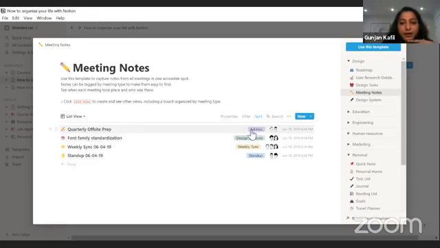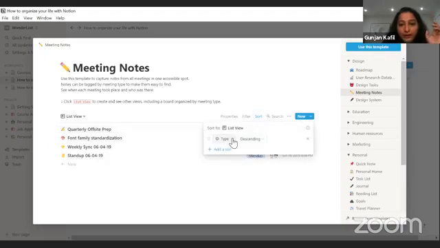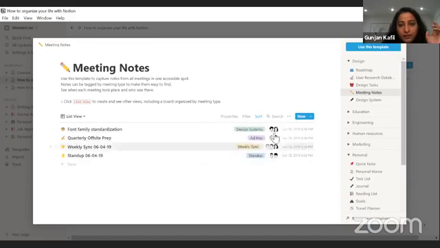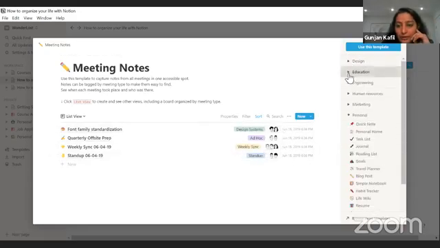It has been filtered or sorted in the alphabetical order. So you will get all the ad hoc meetings together, all the design systems together, all the weekly meetings. You could also sort them by date, right? So created, based on the dates. So that was one. The other is education.